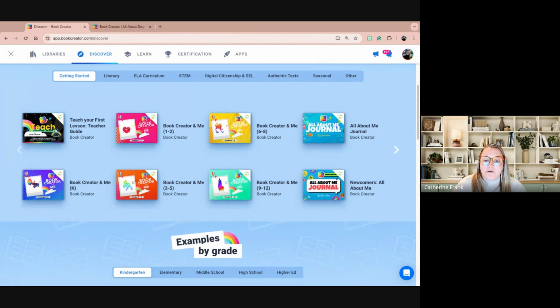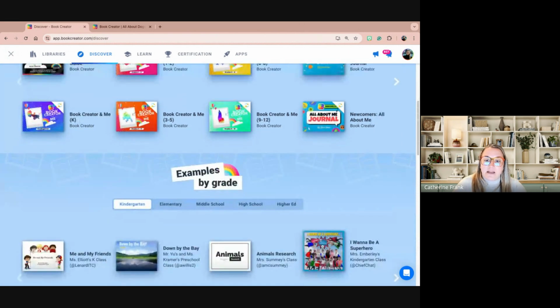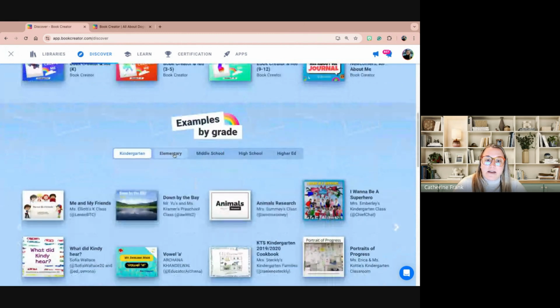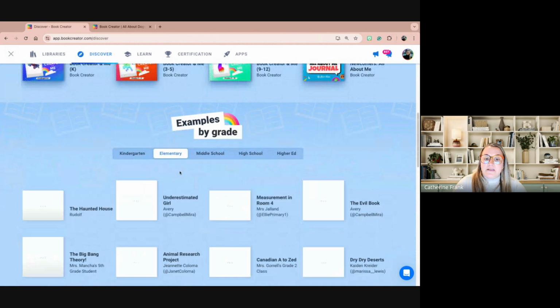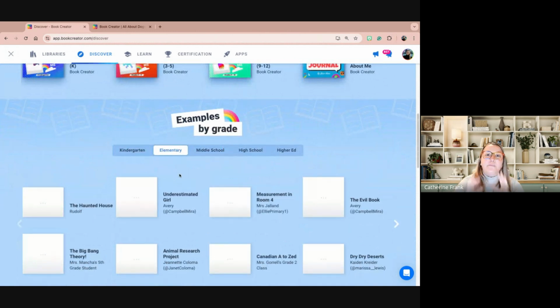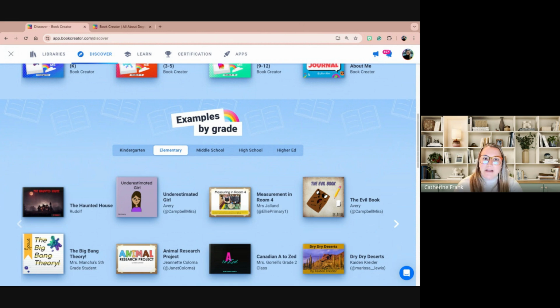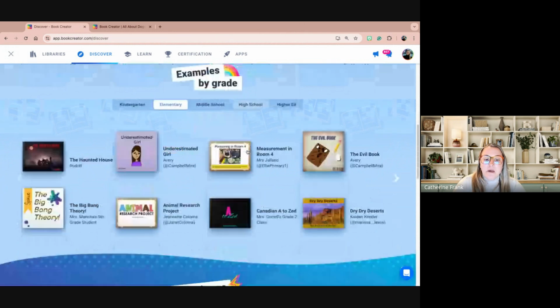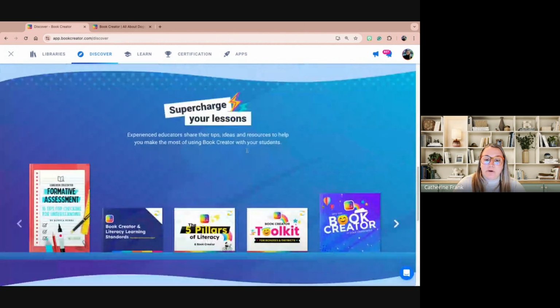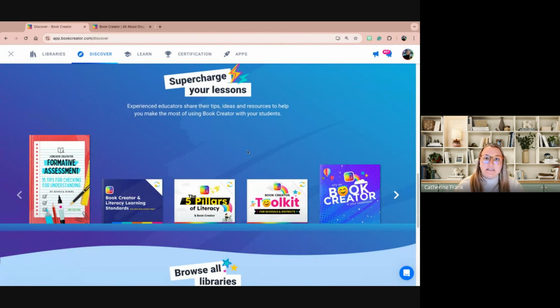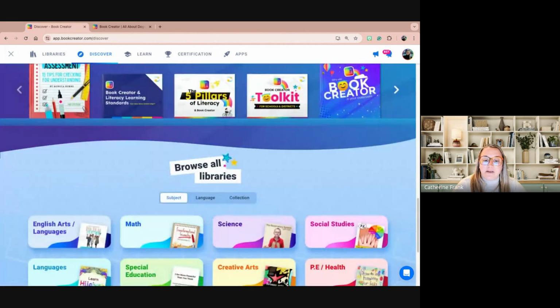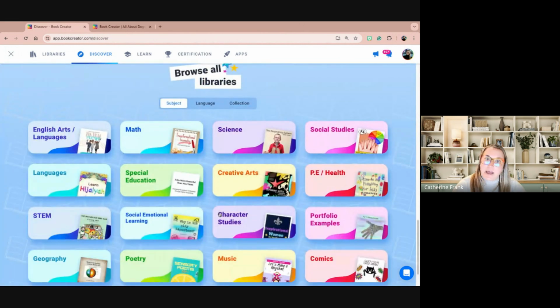If you scroll down further, you're going to find examples by grade level. You can click through kindergarten, elementary here. This is where you're going to find kind of that blank book where you're starting from scratch, whereas the templates are going to be just above there. Scroll down even further, you're going to find books that are filled with resources, ideas. There's really a little something for everyone here. And at the bottom of the screen, you can sort by content area.